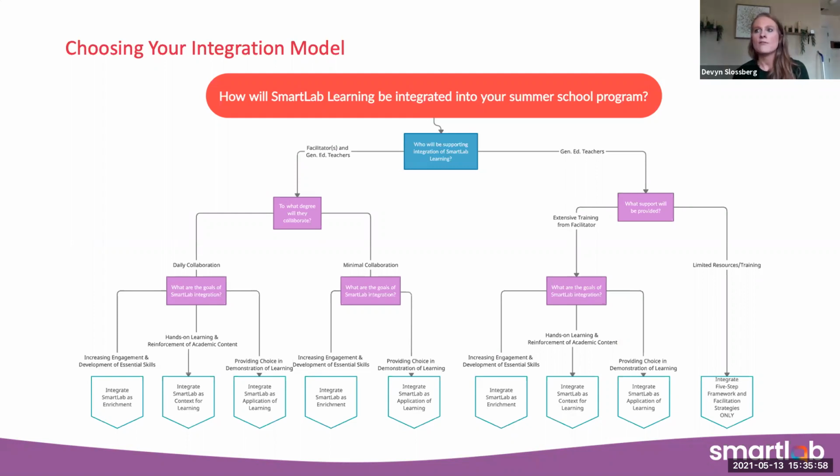And then if you want to provide choice for demonstrating learning, so maybe you have some visual learners, some kinesthetic learners, some auditory learners, and you want them to have some choice and voice in how they show what they know or represent their thinking, then it would be the application of learning. You go back up, and you see that there's minimal collaboration.